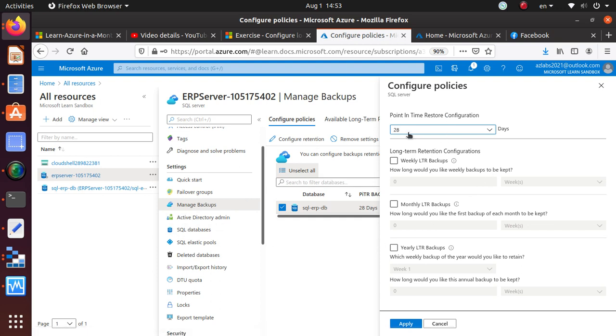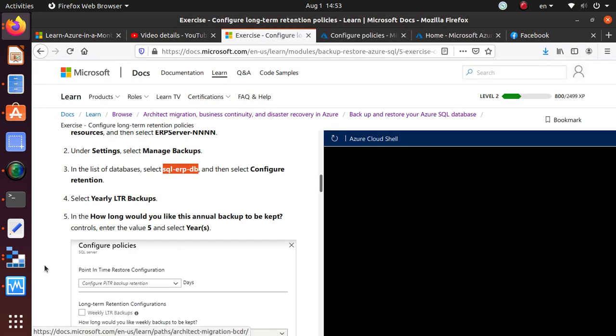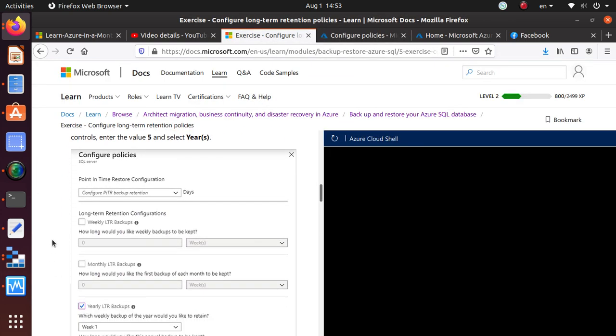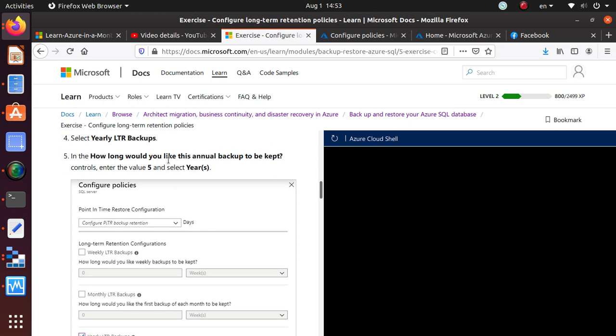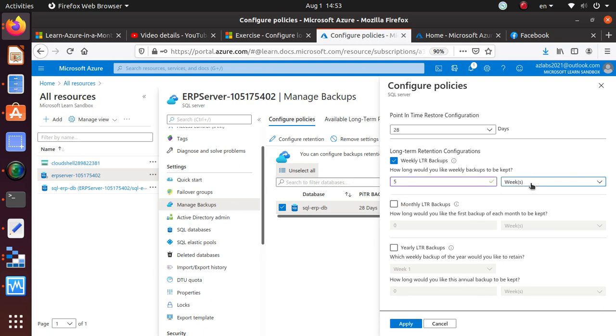So as you remember, we configured this point in time restore configuration, and now there is long-term retention. You can click on that one and configure the rest. Let's see how they want us to configure. How would you like this annual backup to be kept? So they're asking us 5, and then you change weeks to years. Okay, so that's going to be saved for 5 years as a long-term backup.